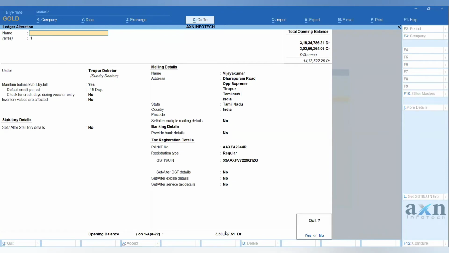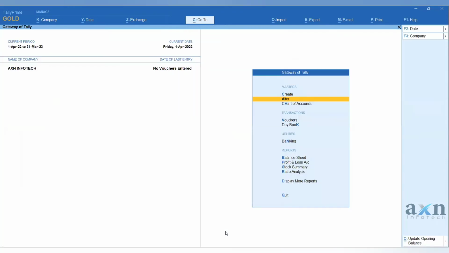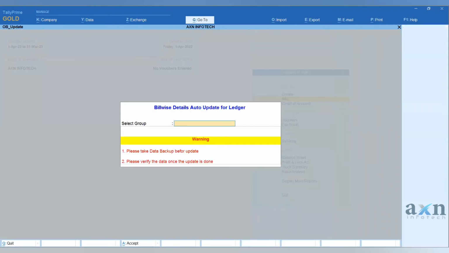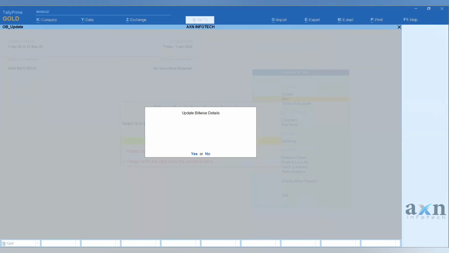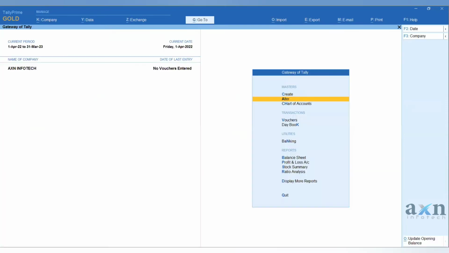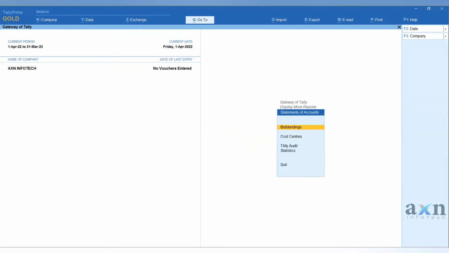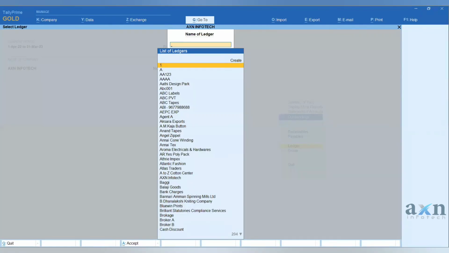Now what we are going to do is upload the TCP. Here, if you see, it is Update Opening Balance. Just click Ctrl+O, otherwise click this. You will have a screen of Bill-wise Detail Auto Update for Ledger. You can update both creditors and debtors. Now I'm going to do it with debtors. So I selected debtors, and you will have a prompt to update bill-wise details. Click yes.